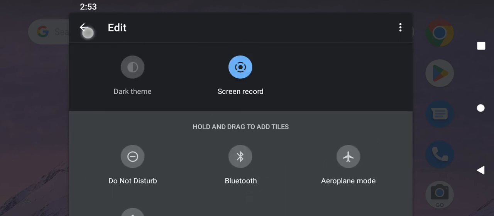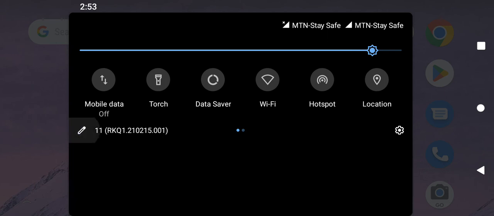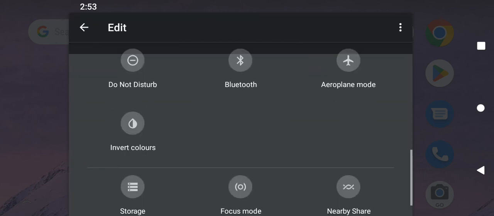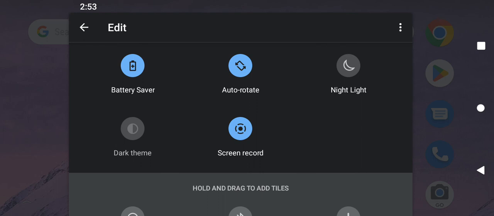After clicking on this pencil icon, you will see all the titles, all the features there. So we see the screen recorder within it, and we need to take it out in order to be able to use it. So that is how to locate the screen recorder on your mobile phone.